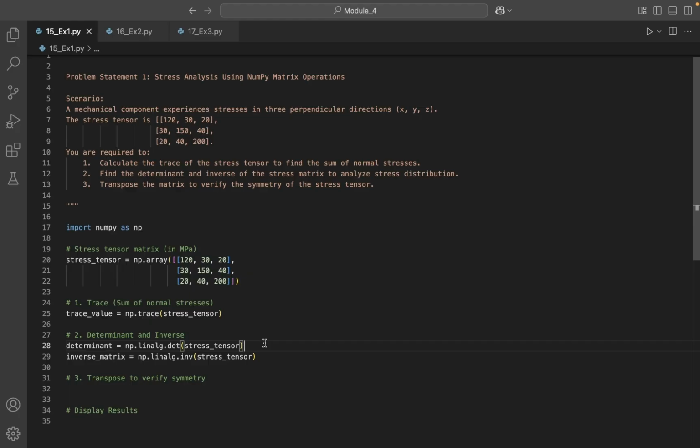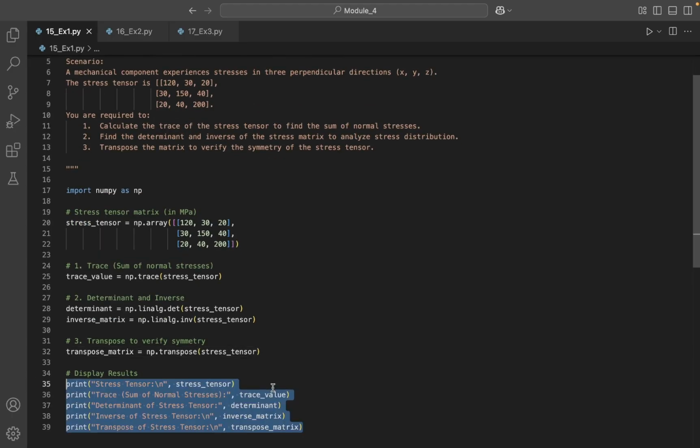Now to find the transpose, again within the NumPy library a transpose function is available. We need to store its answer into a variable. So transpose matrix equal to np.transpose, and within its argument we have provided our required array. So using all these inbuilt functions, we can easily perform the required mathematical computation based on our given problem. Finally, we are displaying all the results that we have calculated from the above steps. So we are printing the stress tensor, trace, determinant, inverse of the stress tensor, and the transpose of the stress tensor.